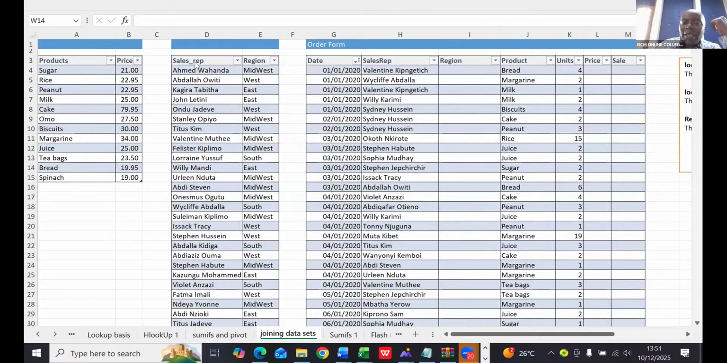Because you see, here you can see Valentine Keepingateach, but now how do you get Valentine Keepingateach's region? And these could be running to 10,000. The very best way of filling these is to use the VLOOKUP function. Do you remember that I've already taught you how to use the VLOOKUP function, the students who began this class yesterday with me? Do you remember that I've already taught you how to use VLOOKUP?